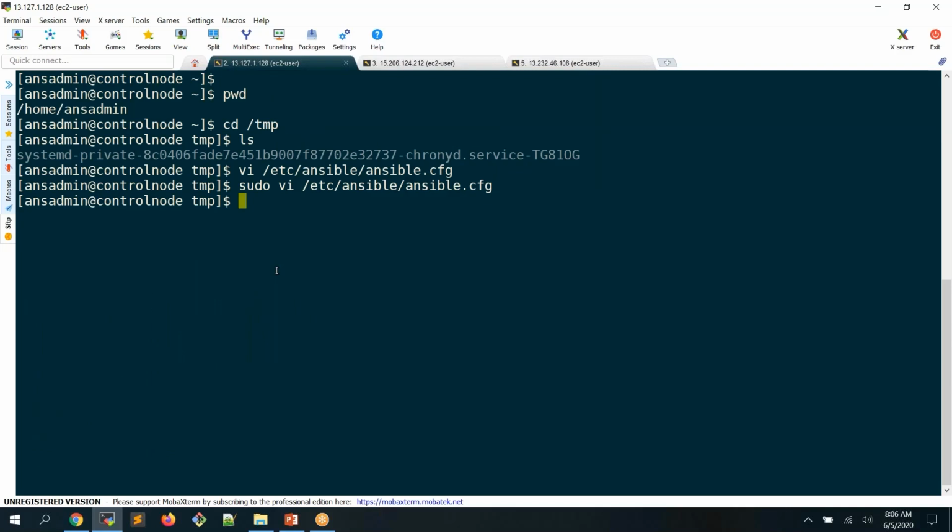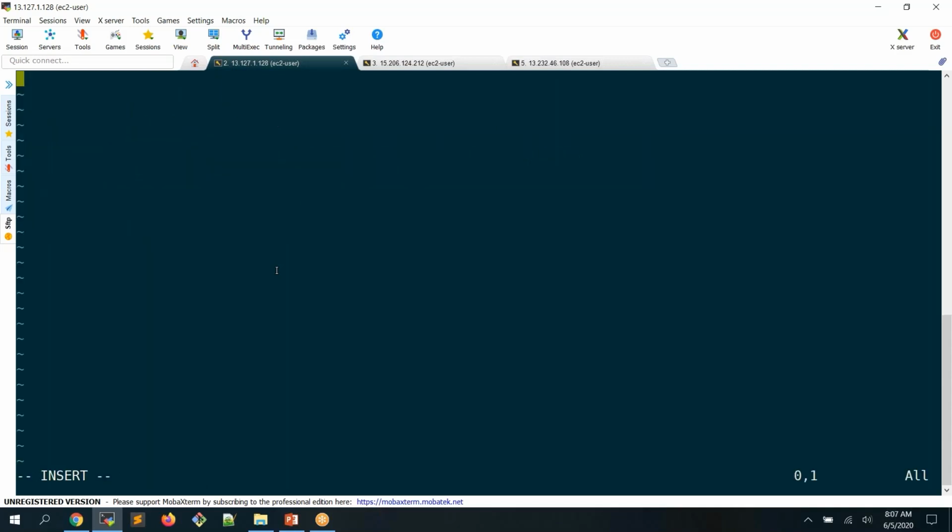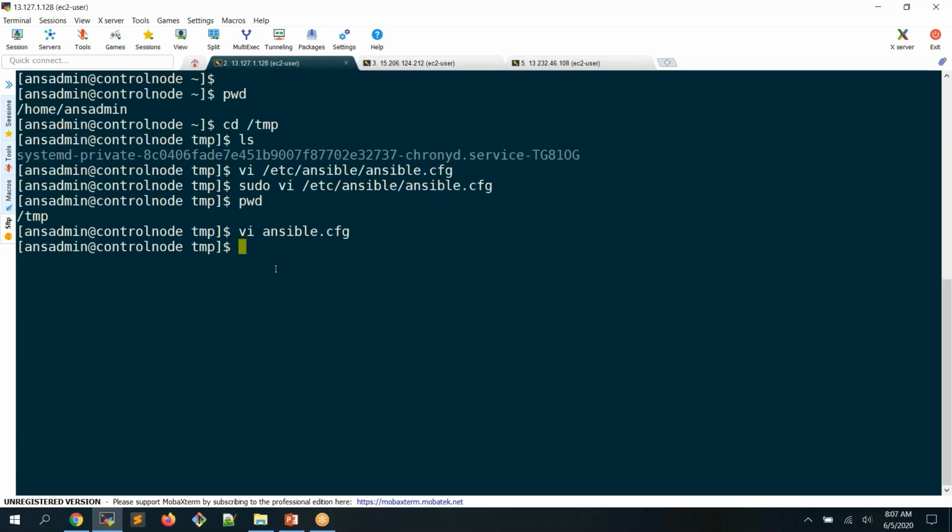Now I want to use my custom ansible.cfg file, where I will specify my inventory file. I'm under tmp, so I will create the ansible.cfg file. I'm going to use inventory equal to /home/ansadmin/inventory.ini. If I check this one, I just updated my inventory file in my ansible.cfg file.